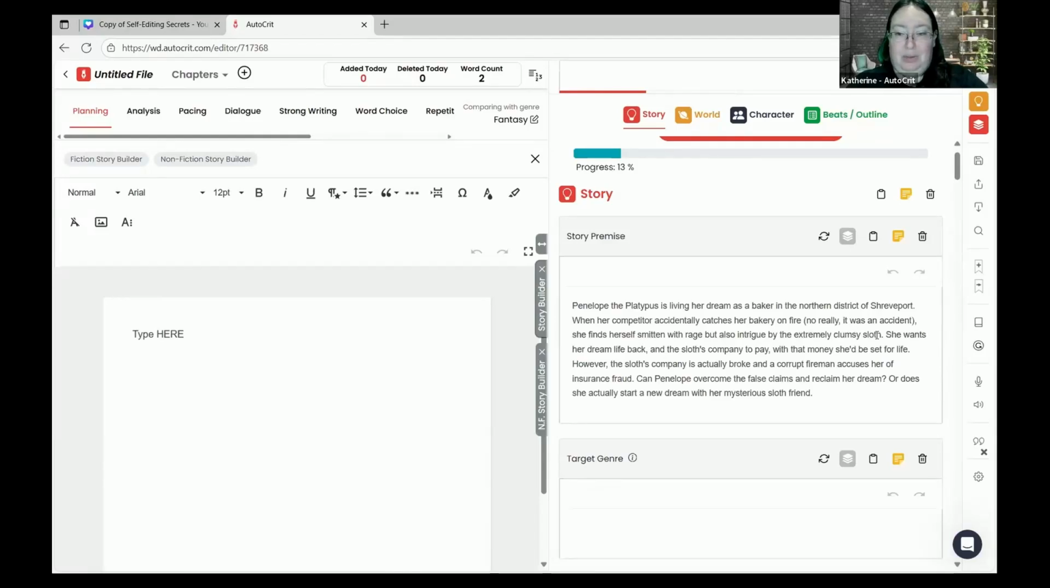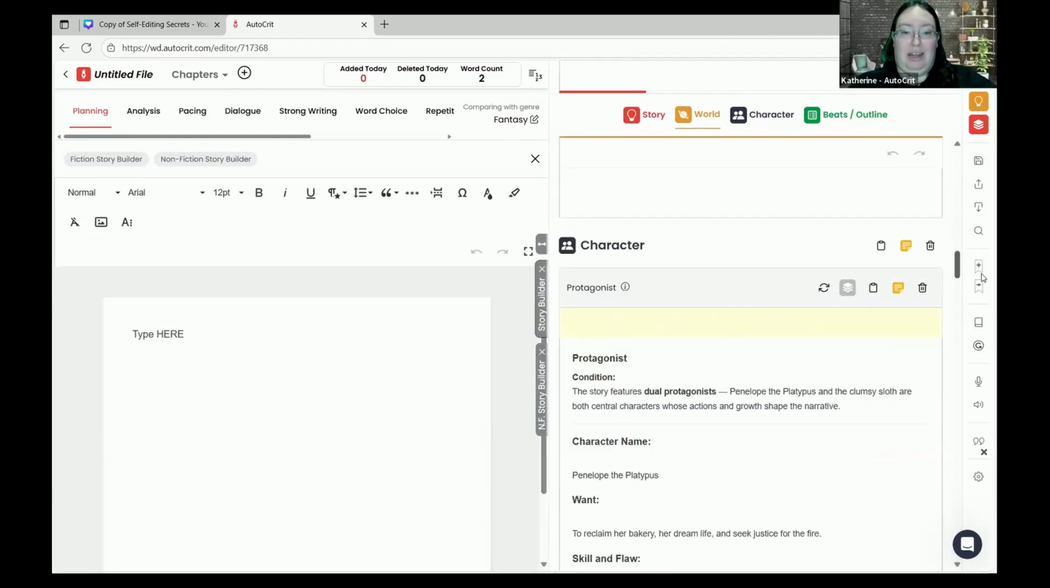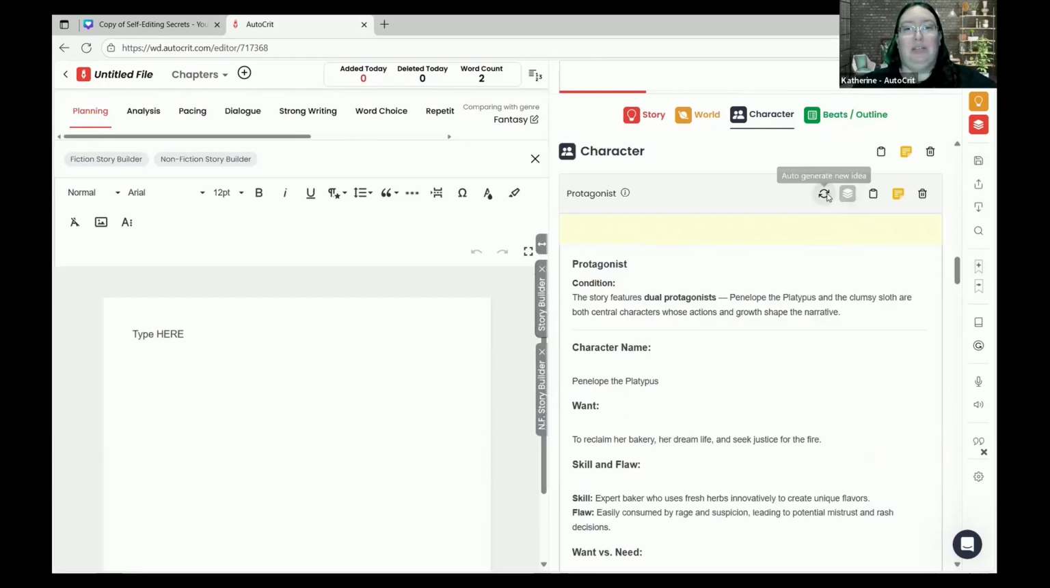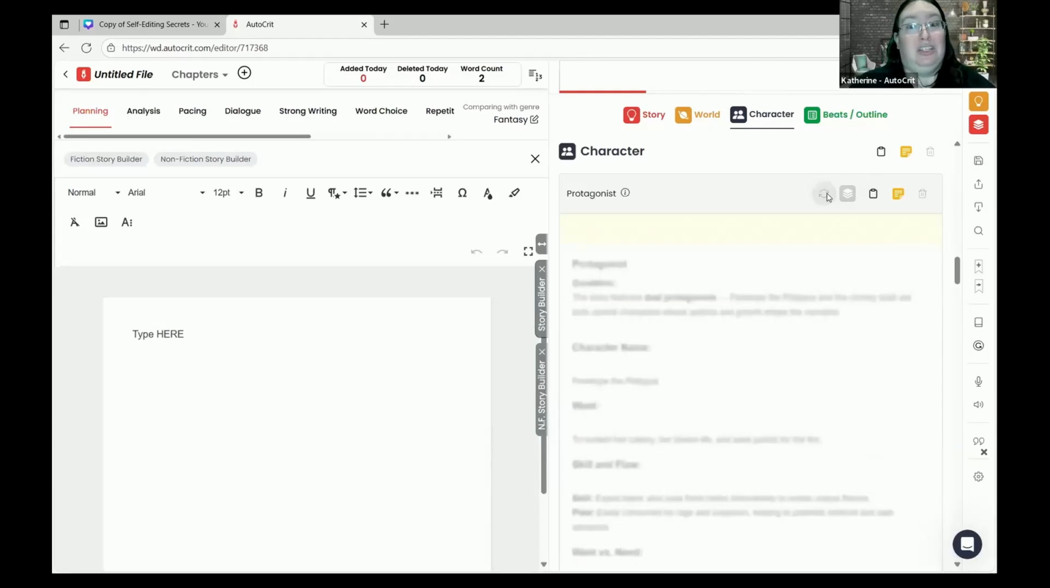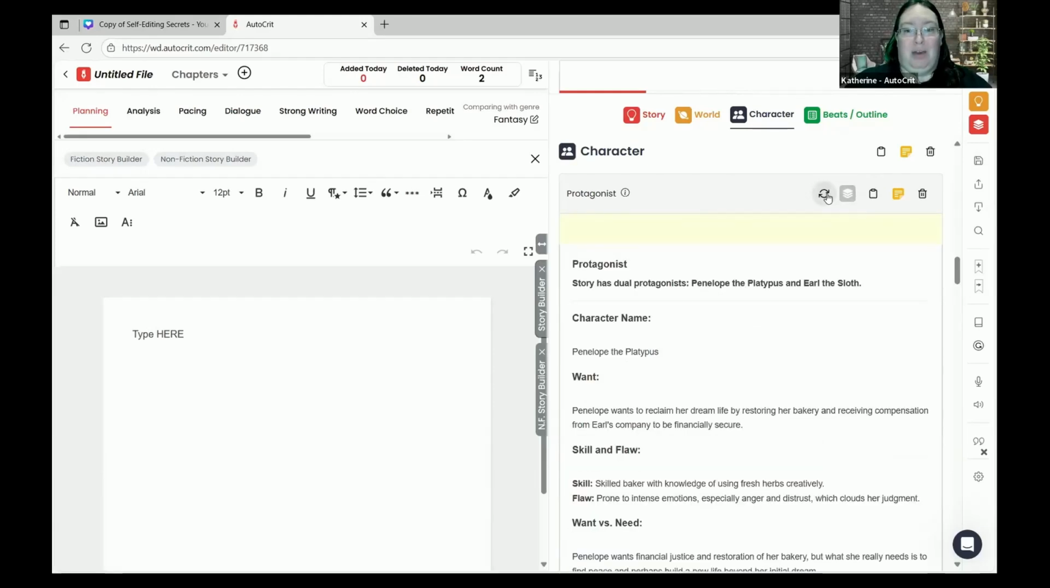So she finds herself with an extremely clumsy sloth named Earl. Now when I go down and run protagonist, it will take that new information into consideration and give me suggestions with the sloth named Earl. So if you want to take an idea and go deeper, find a different box for it. See here, Earl the sloth.